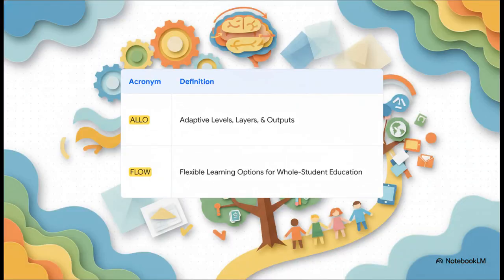And you can actually see their whole philosophy just by looking at the name. Allo. That's for adaptive levels, layers, and outputs. Basically, it means the content changes to fit each student. And Flow? That's for flexible learning options for whole student education. It's all about choice, giving students different ways to learn.